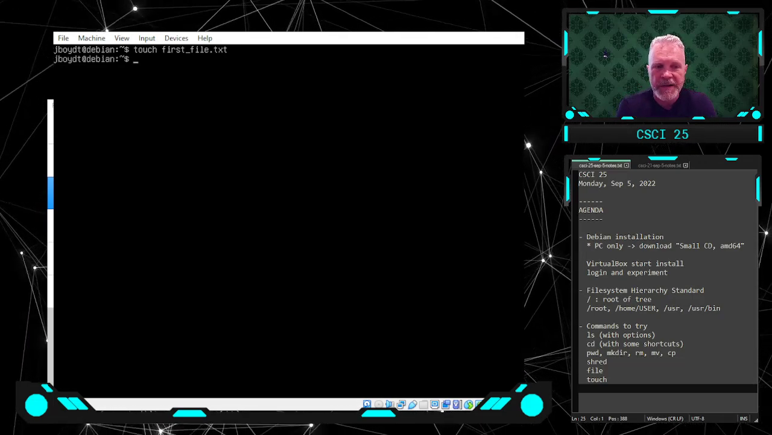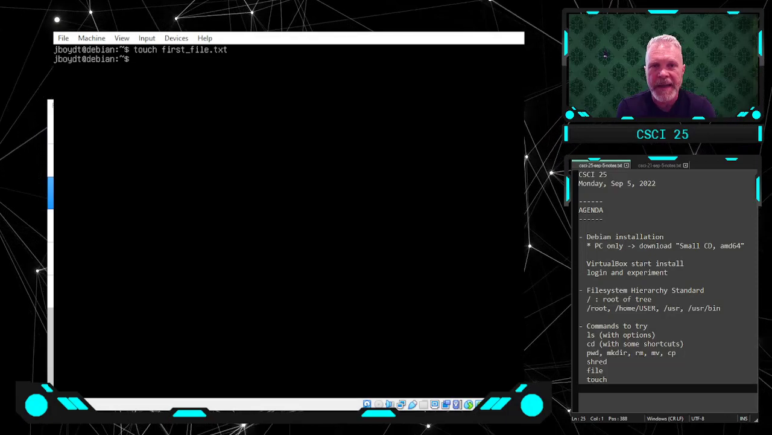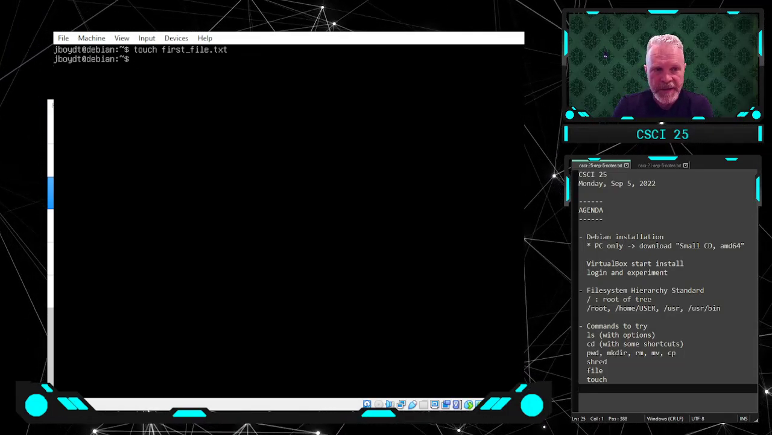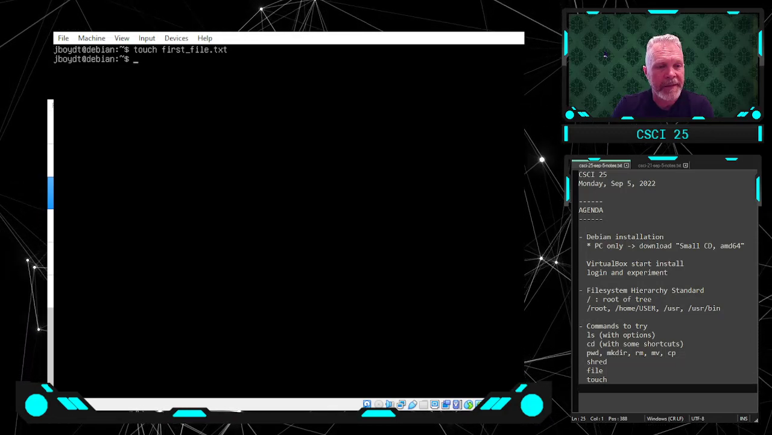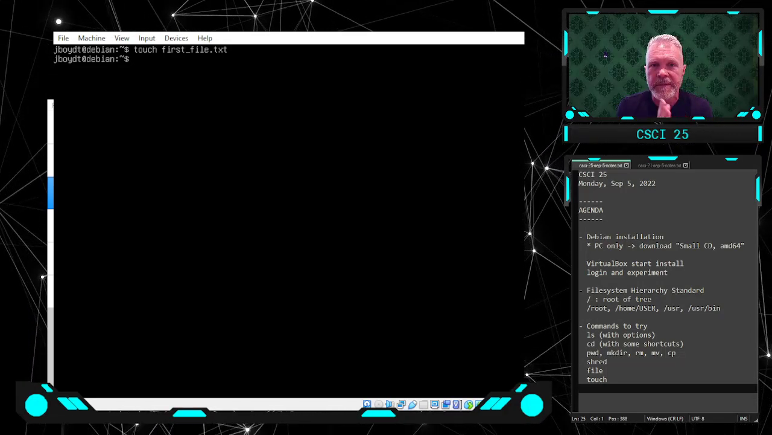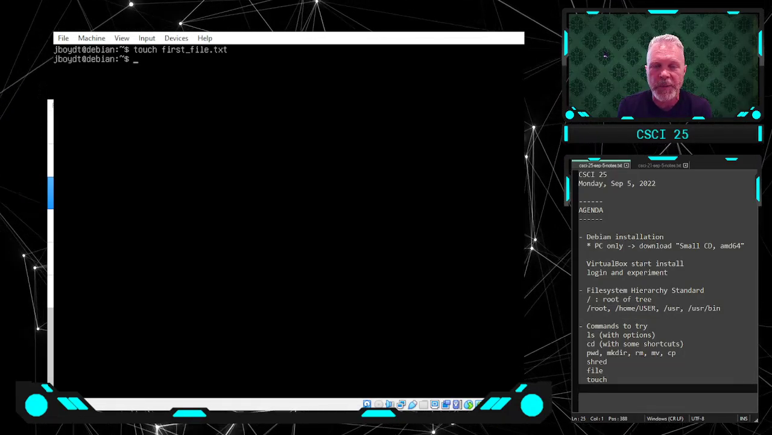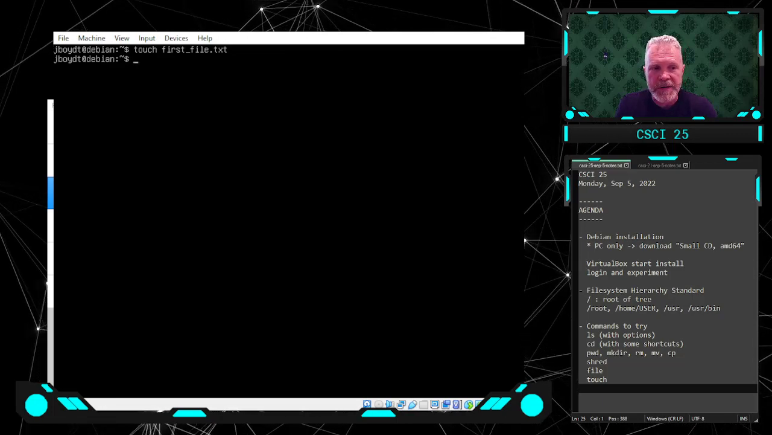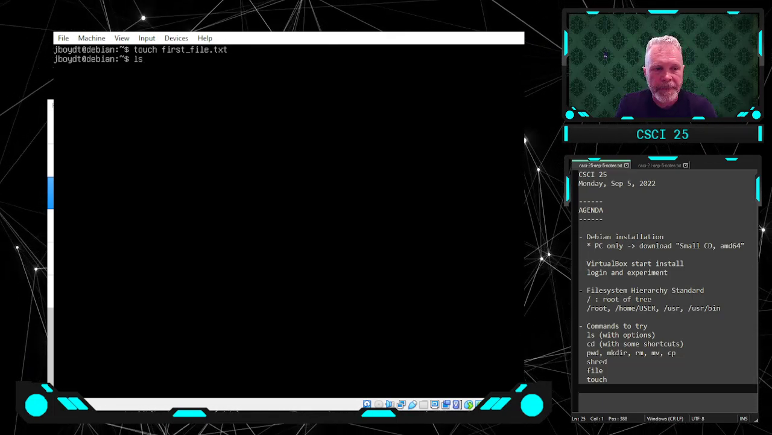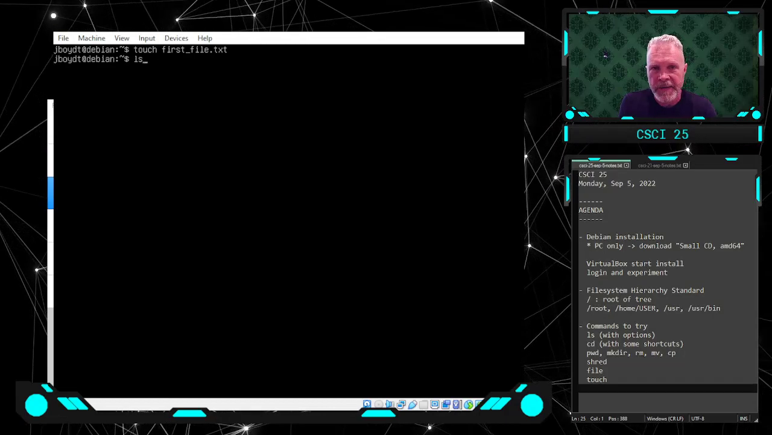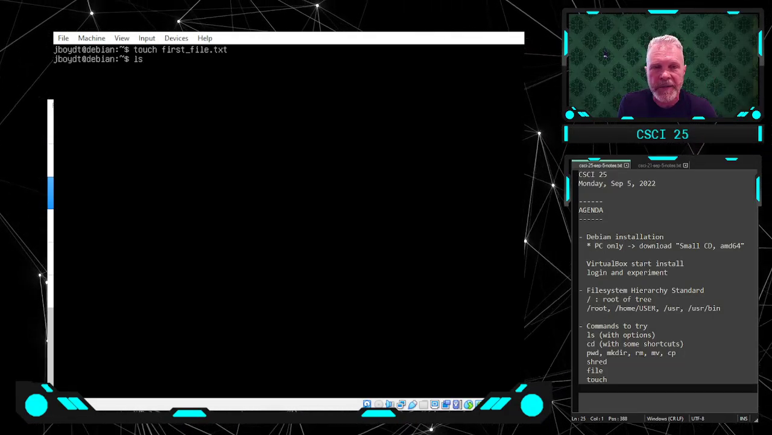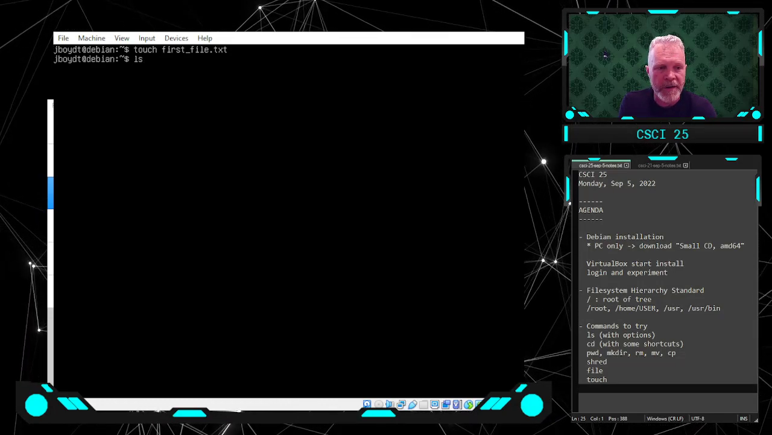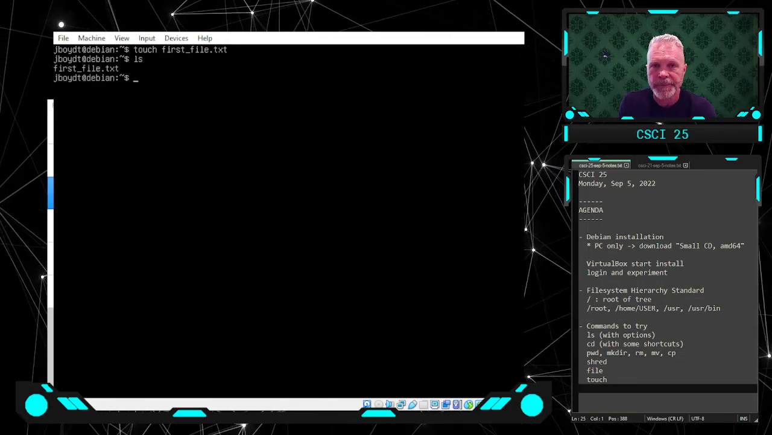Okay, so I did a touch first_file.txt, and nothing happened. For some commands, like touch, if nothing happens, that's a good thing. That means that it ran to its completion without any errors. The way to see what happened here is to use the ls command. So I'm going to do the ls command. I will not be showing the dot files, but I will show any files in here that don't begin with a dot in their name. And there's my first file.